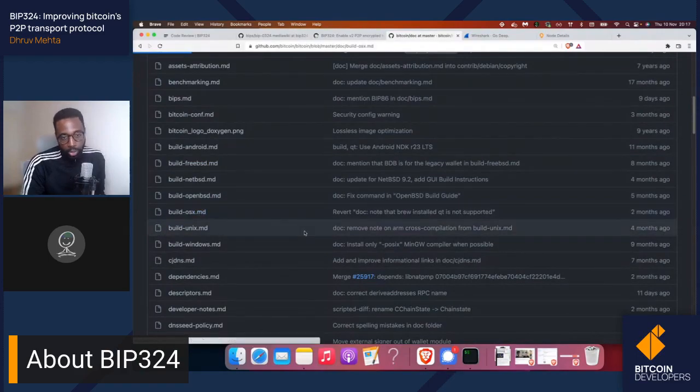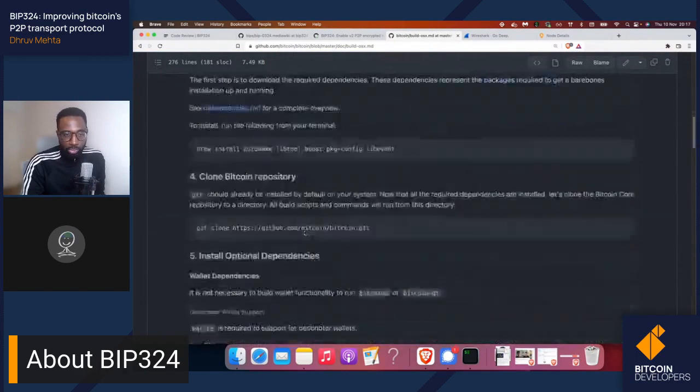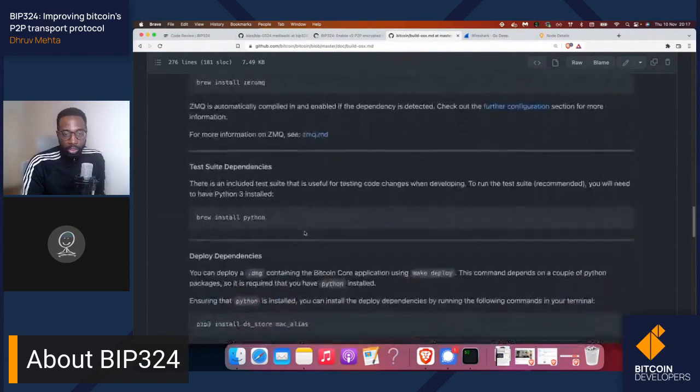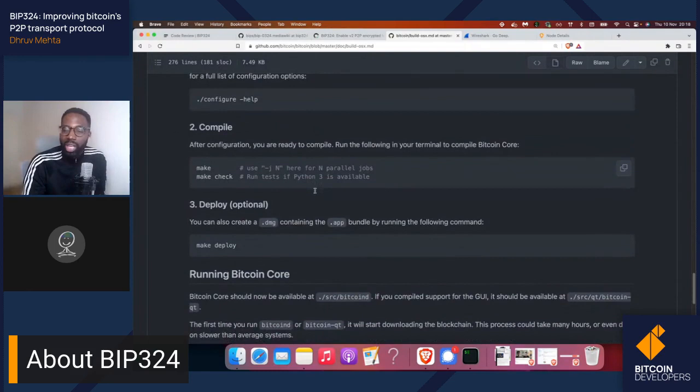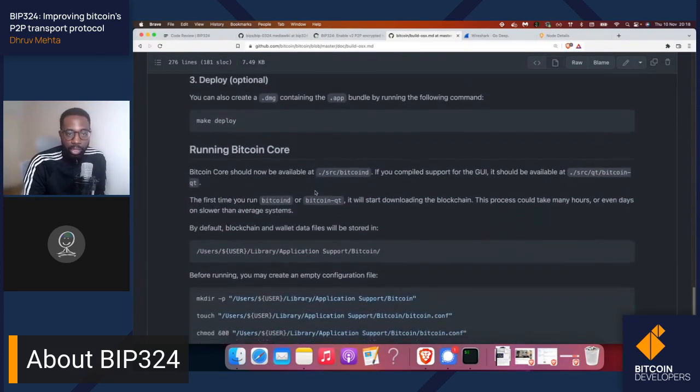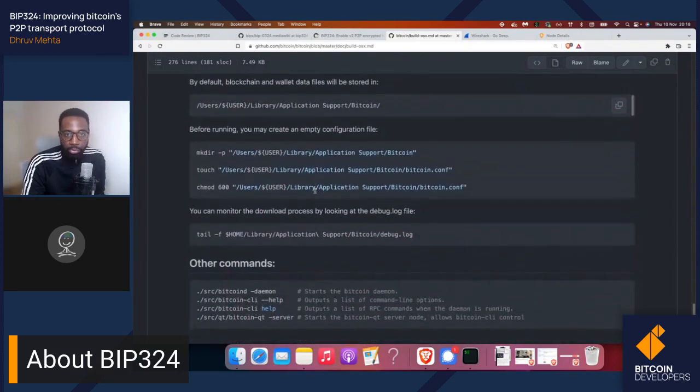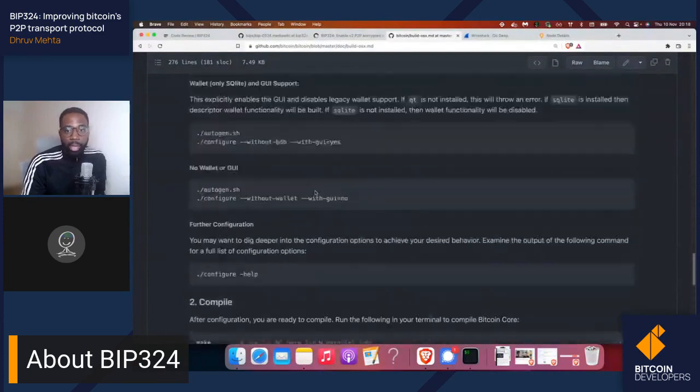I think there should be instructions for Linux and other operating systems as well. I didn't want to bore you with compiling Core, and it can take forever, but if people are interested in the setup for contributing to Core, I did a live stream with Gloria Zhao, maybe nine or so months ago, something like that. And we ran through this, so feel free to watch that back.